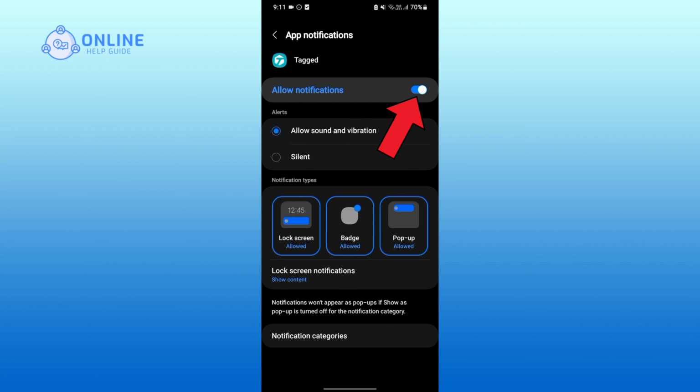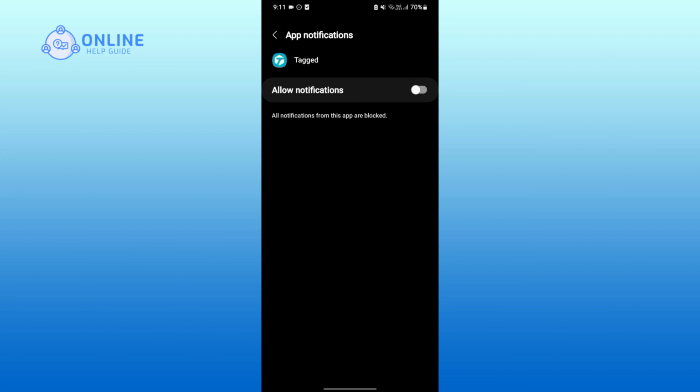Tap the switch icon to turn off all your notifications. So that is how you can easily block the notifications on the tagged application.